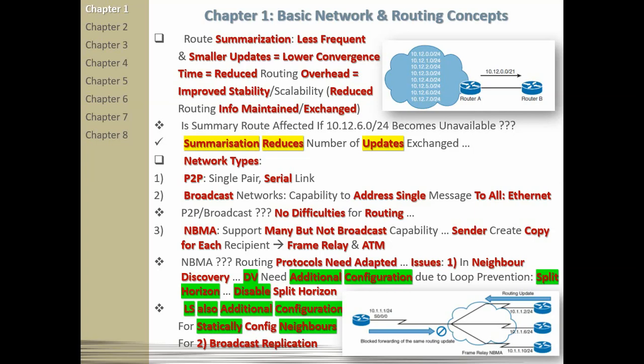So in the event of one given subnet, let's say this one becomes unreachable, router A does not need to inform the neighbor about the unreachable prefix. Why is that? Because the summary route is not affected by the network change, and that's an advantage that we have with summarization. So recall and remember: summarization reduces the number of updates exchanged.